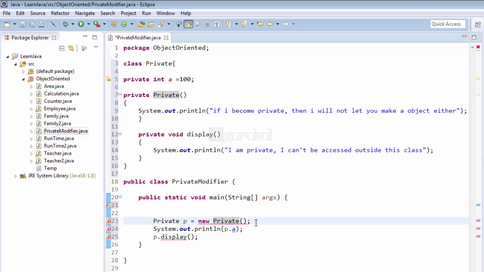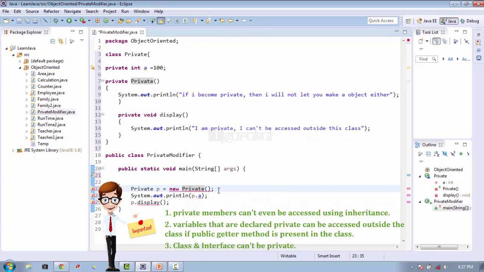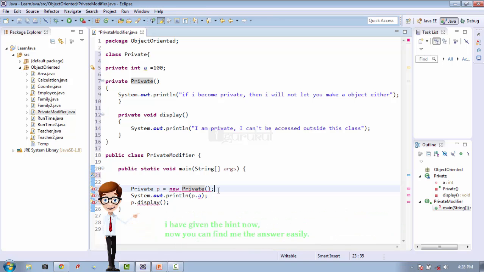But I will tell you one important thing, and you have to find me the answer. The question is that even if it is private, there is still a way to get access to those methods and variables which are declared private. You have to find me the answer. If you find any difficulty finding the answer, I will tell you later on in the comments, but still you have to find me the answer.